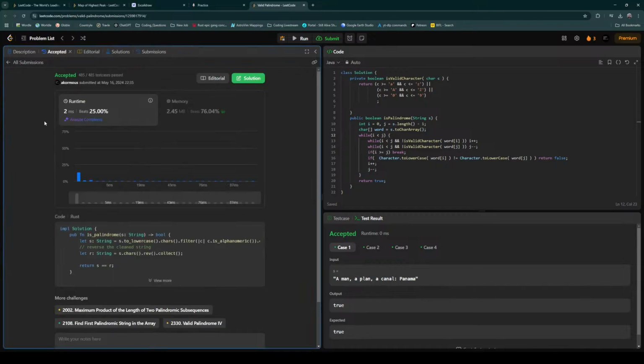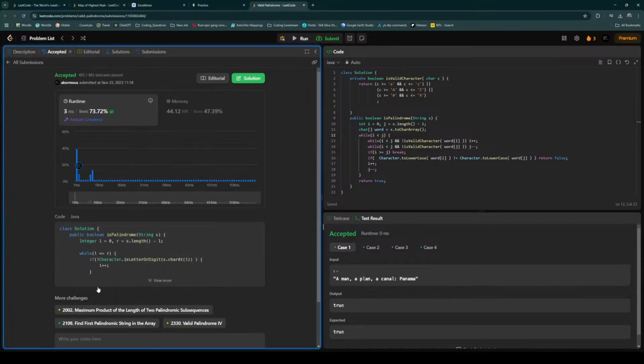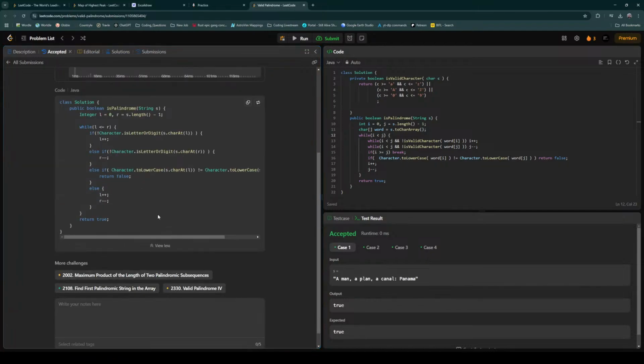Let's see what was my last solution. This was Rust. Let's see Java. Oh, there is already an inbuilt function in Character, is letter or digit. If it is not is letter or digit, then L++, else if... yeah, this is way cleaner, but it is essentially doing the same thing.